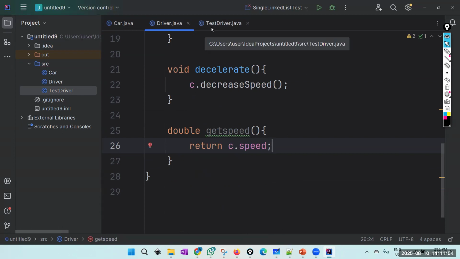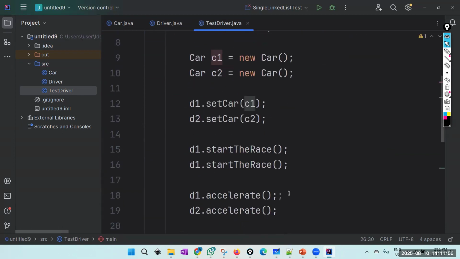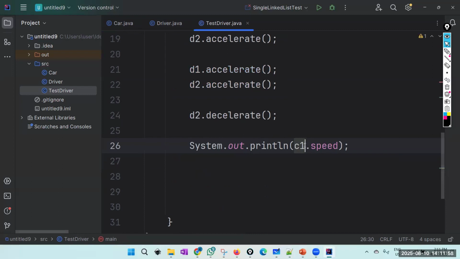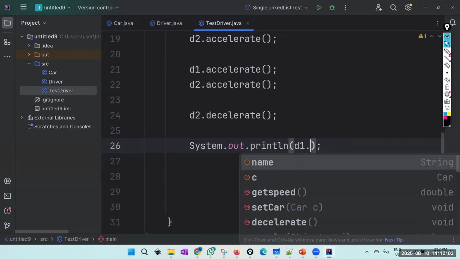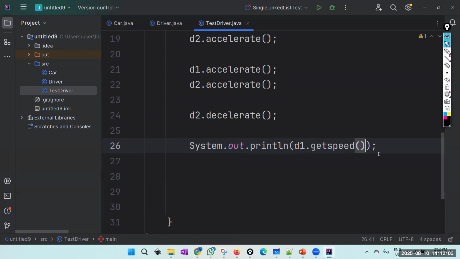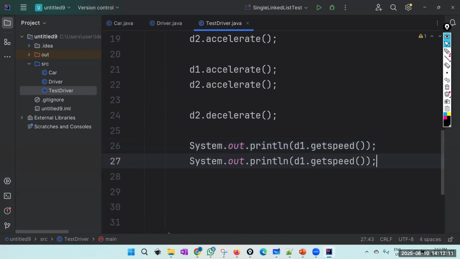Now I'll get the speed of both the drivers and print those. d1.getSpeed and d2.getSpeed. So this can be customer and account and so on. Okay, this I just took.